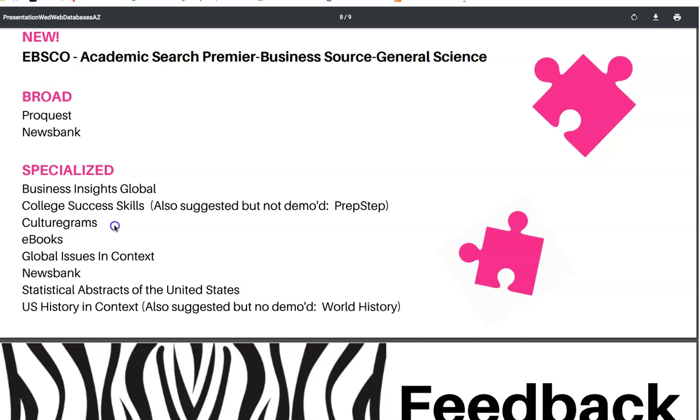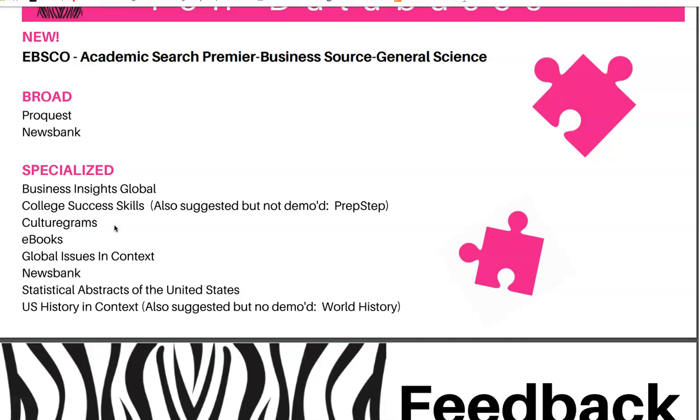CultureGrams is unlike any other thing we have. It pretty much makes you point at things on a map until you get to your question. It's sort of a deconstructed, inside-out database. eBooks is wonderful. You can look at it full text. There are so many things you can do. I want you to know all about it.